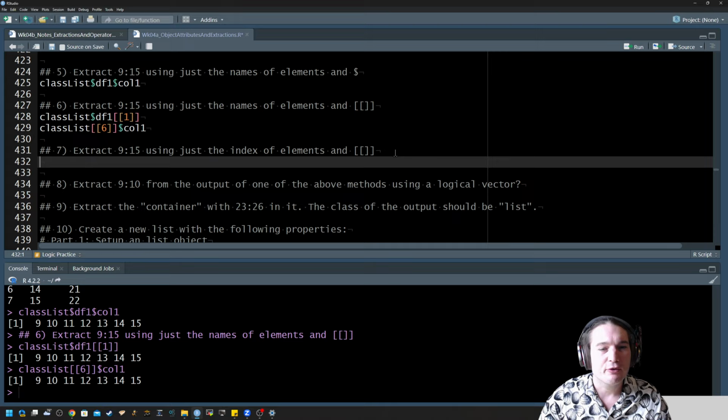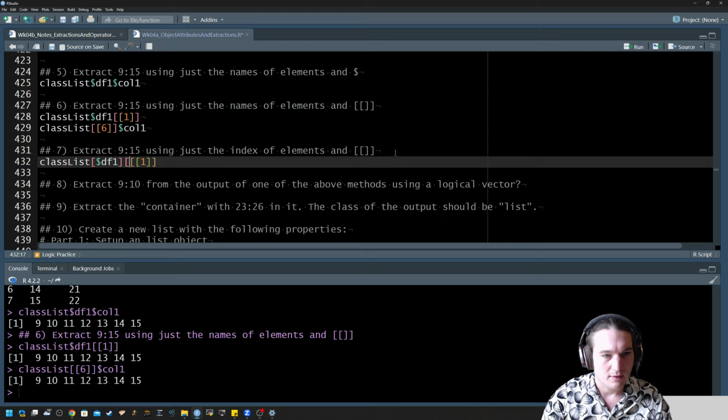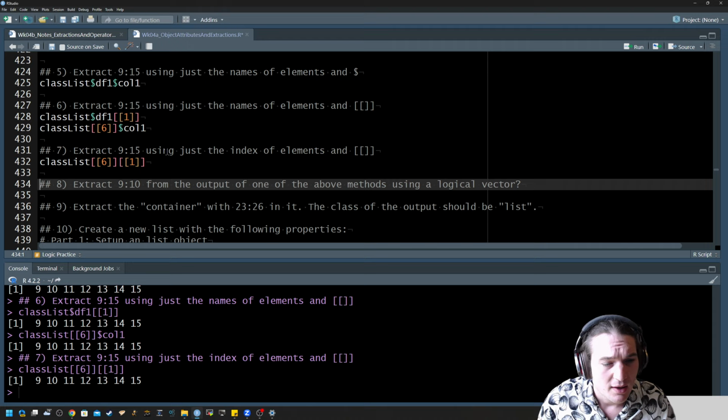Extract 9 through 15 using just the index of elements and that. So if I combine these concepts, I hate auto typing. Just let me type what I want to type. So now both of these are using the index position. So that's what all of this was. This is just index of elements, the position, in other words. So that gives me the same answer, and I'm only using double square brackets.